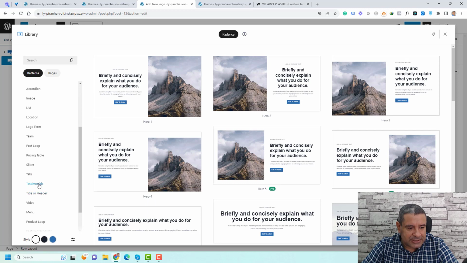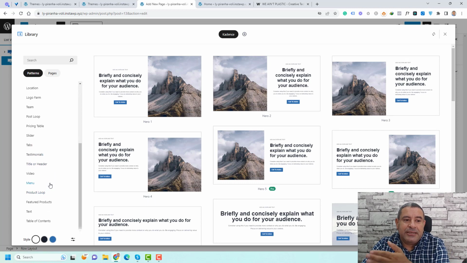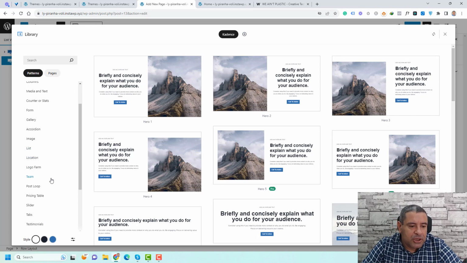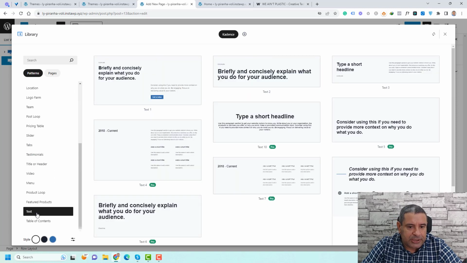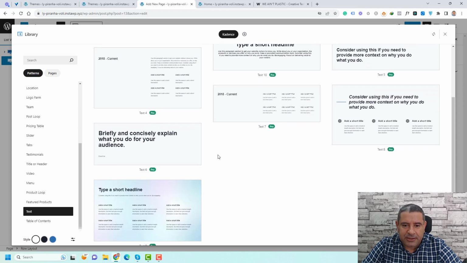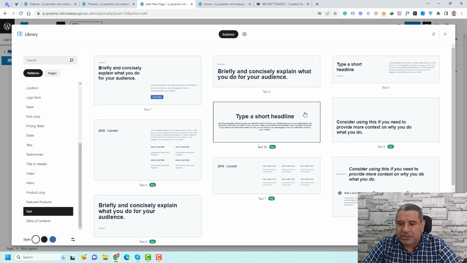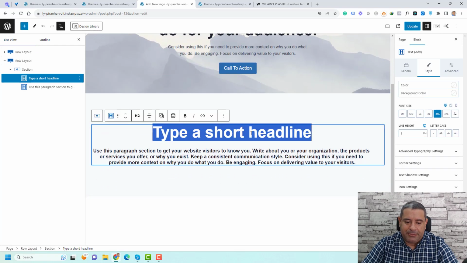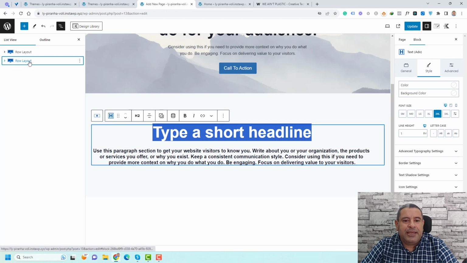Let's go to the text. As you can see, the patterns are categorized in different parts. So let's go to the text part here, and we can choose some sort of a text here. Let's say, can I choose this one? Let's choose this one, and we can call this about us. I will show you later on. So this is the about us part.